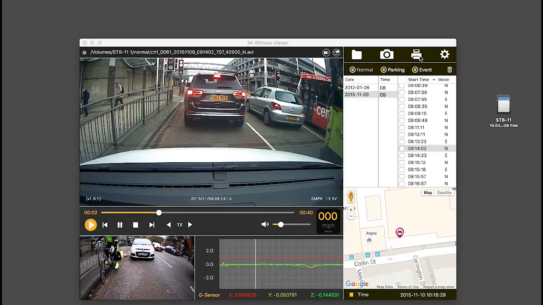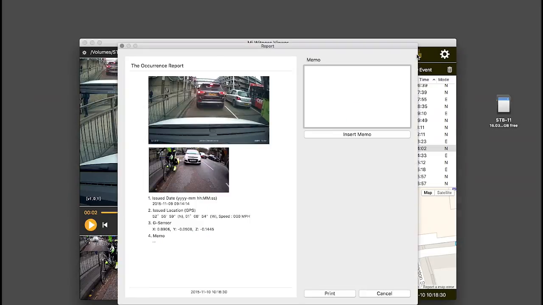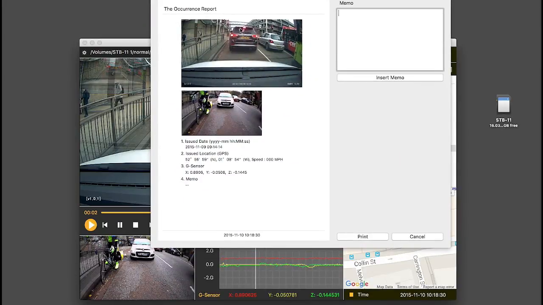On the next one here, this is the printer icon. If we click the printer icon, this allows us to again take two stills. It gives the date, the year, the month, the hours, minutes, and seconds. And that's the details there. Below is your GPS location and your speed. This is the G sensor information and the accelerometer, and memo. With memo, you can type something in here and then transfer it down to here. And then when you're happy, you can print that out and send that, of course, to your insurance company or whatever you might need to do. You can create your reports.